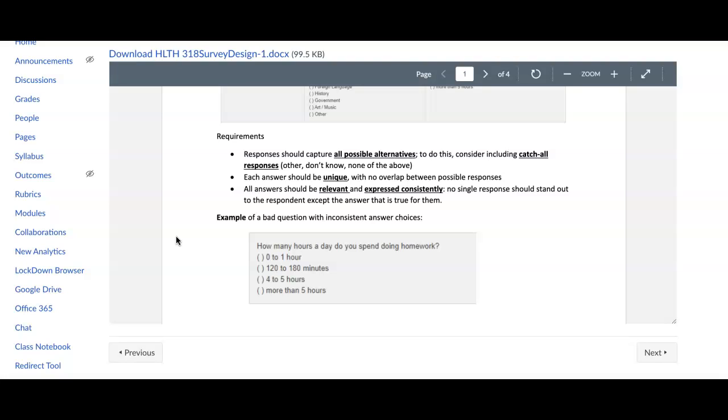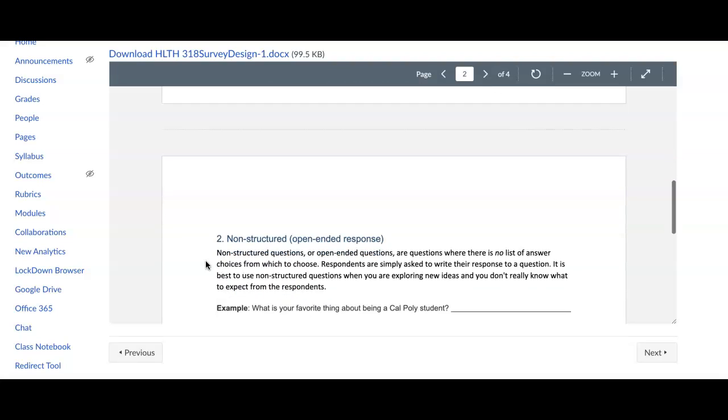So, when we're saying be consistent, if you're asking someone, how many hours a day do you spend doing homework? You want to make sure all of your potential responses are all in the same units. So if you're going to use hours for the first one, use hours for all the rest of them. Do not switch back and forth from hours to minutes. It just makes it really confusing for the person taking the survey.